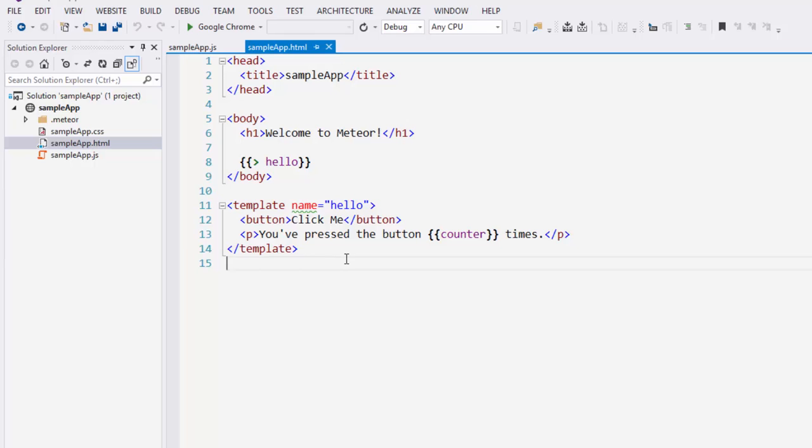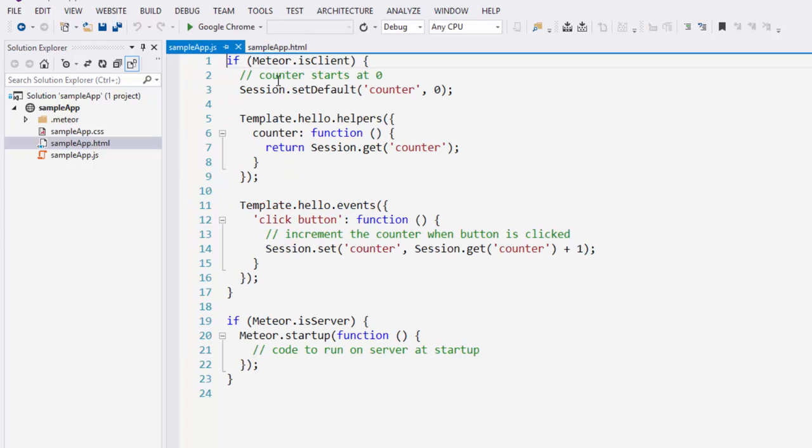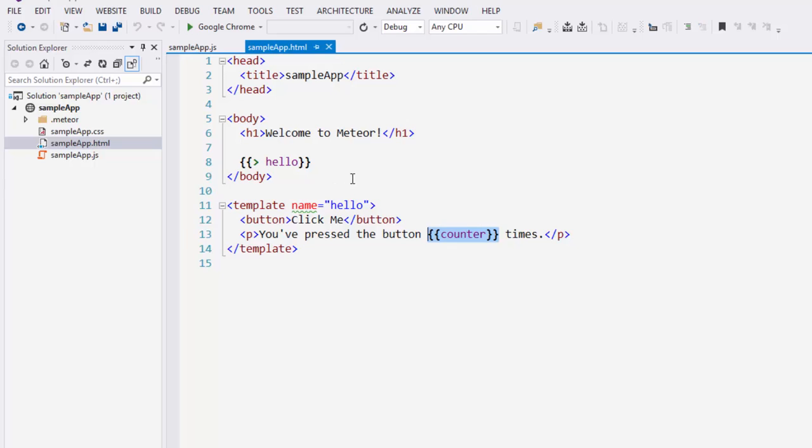Meteor has this concept of templates where you can define your custom HTML as a template and customize it based upon your backend JavaScript code. In this case, if you see these curly braces, they indicate that it is being driven by the backend JavaScript code. So this is JavaScript code. We'll come back to the JavaScript code later, but first let's analyze this.